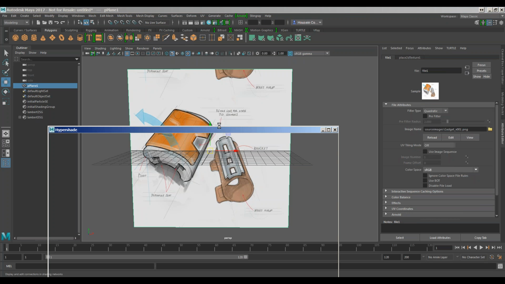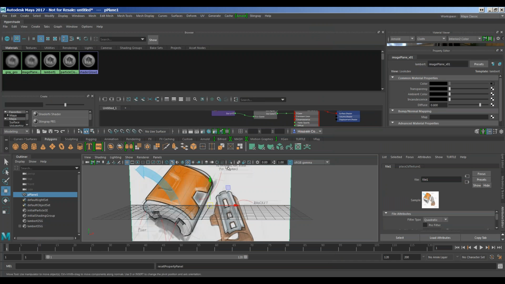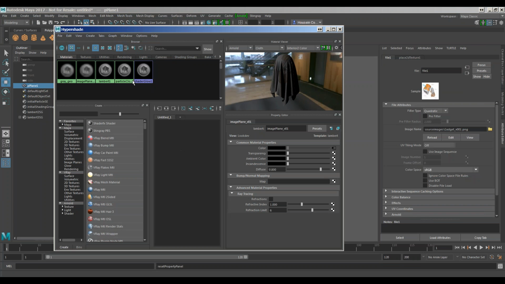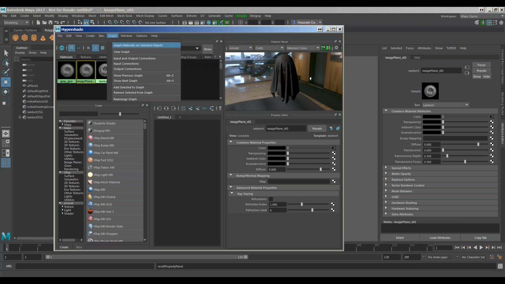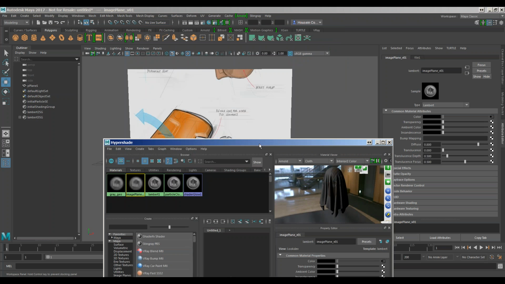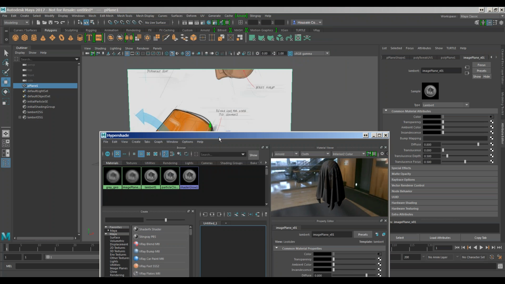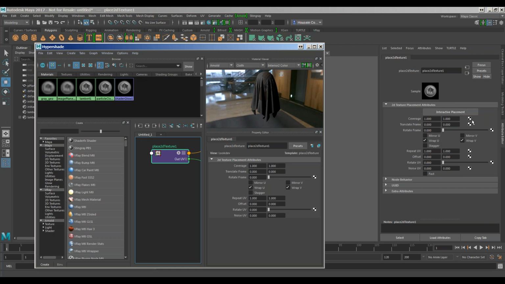If we come back into our hypershade, and load it up, and of course it's going to dock into the window. Stop docking, and I'm going to graph materials on selected object, and I think I don't have it selected. So this node right here, the place 2D, is the one that I was going here.